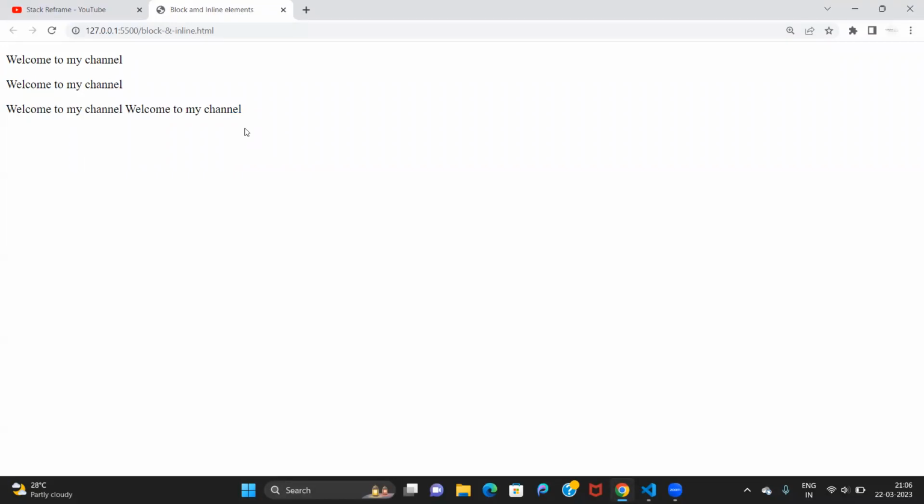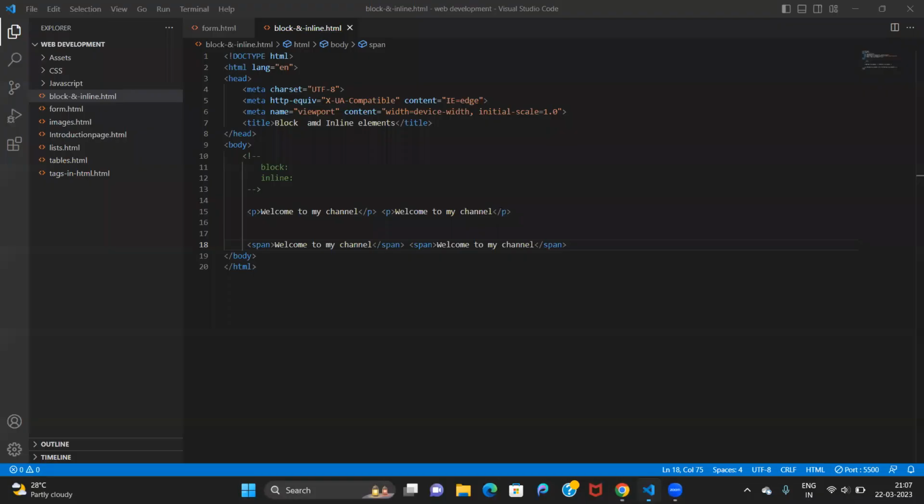Okay, and what an inline element does is it only takes up as much width as it needs to display its content. That is what an inline element does. But when it comes to a block level element, it will take up the full width. It will block the entire row, but here it will take only that much space that is necessary for the span. Okay, so this is the difference between a block level element and an inline element.